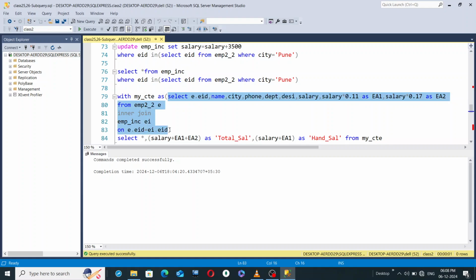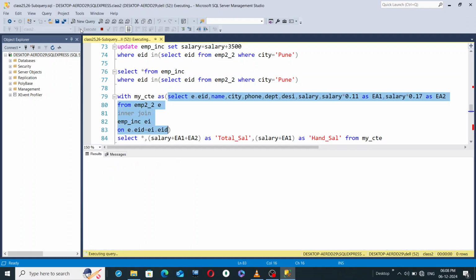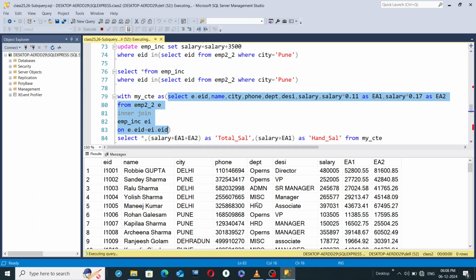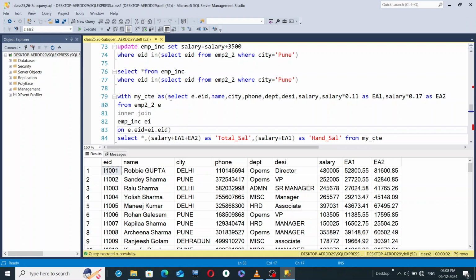So altogether, if you just select this query and hit the execute button, then in the output you can see that there are 79 rows being displayed here, because there are 79 EID values which are common between the two tables. Now, why have I included this query within this WITH my_CTE?